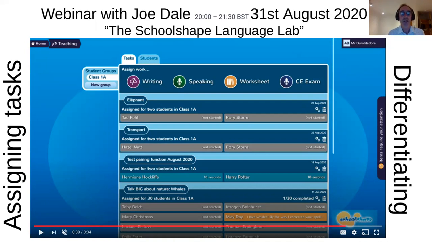Now, if they're online, you'll be able to talk to them synchronously. If they're not online, then you will be able to add audio to their timeline, make a comment about their work if you wish. So you've got complete control over all the work that all your students are doing.